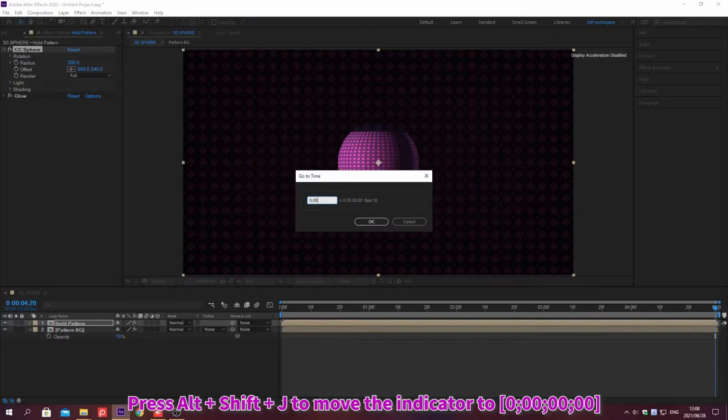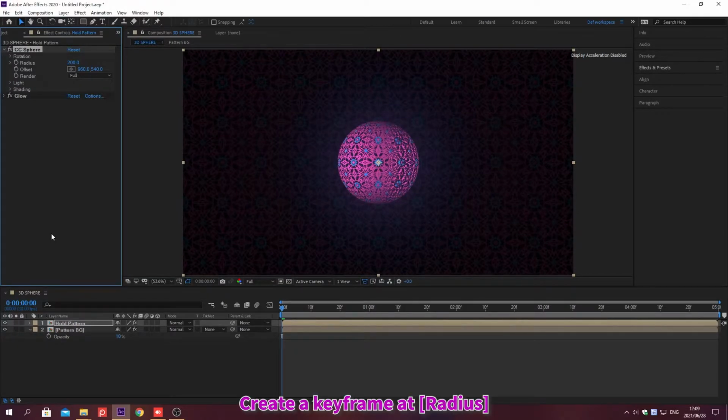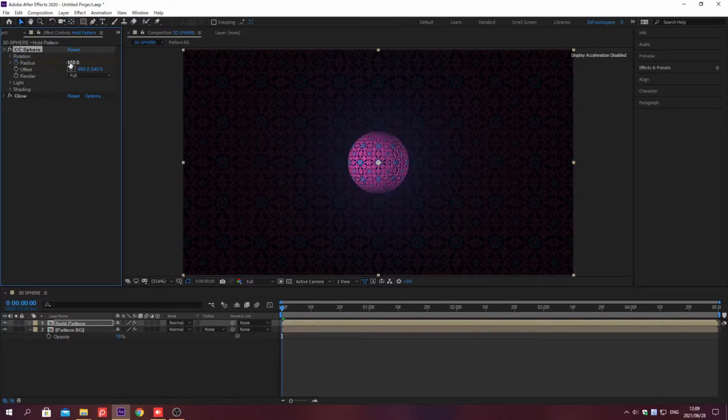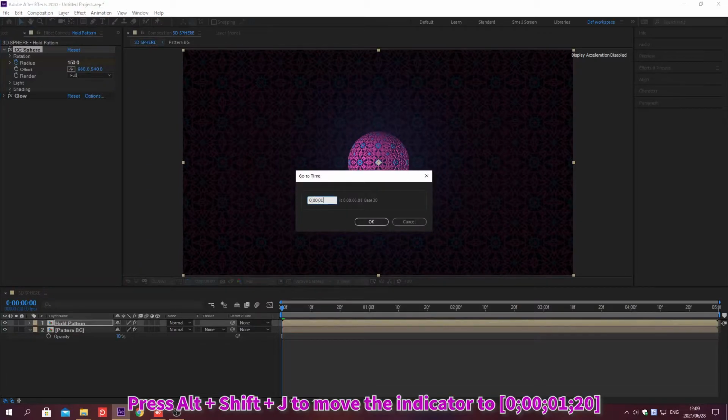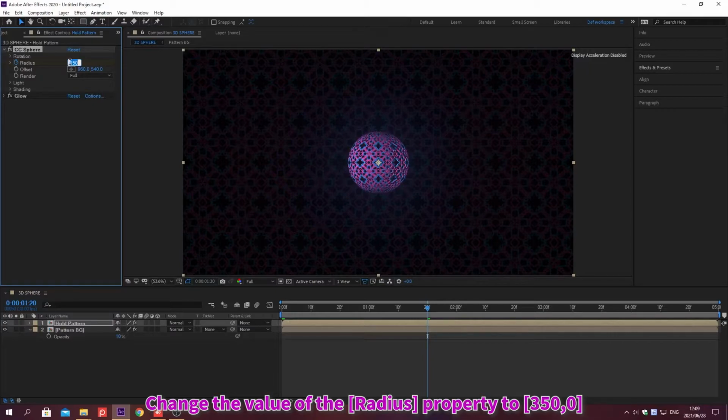Move the indicator. Create a keyframe. Change the value of the property. Move the indicator. Change the value of the property.